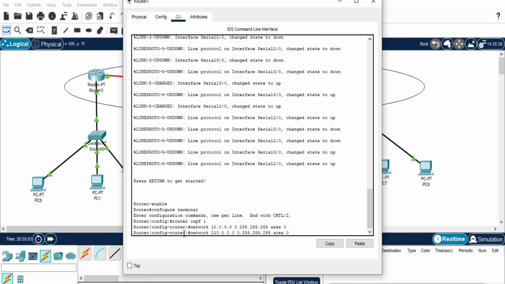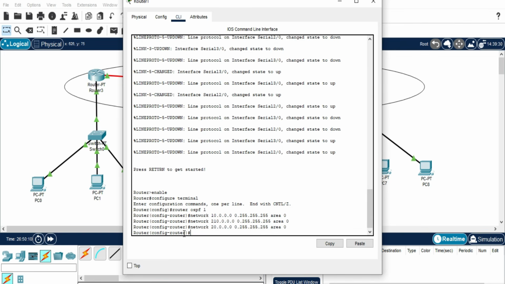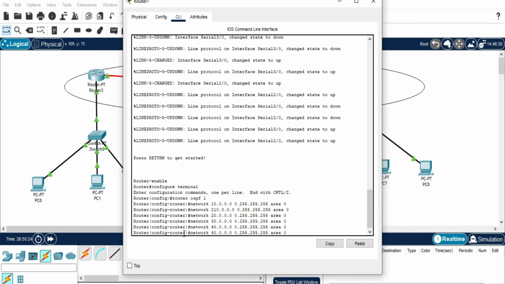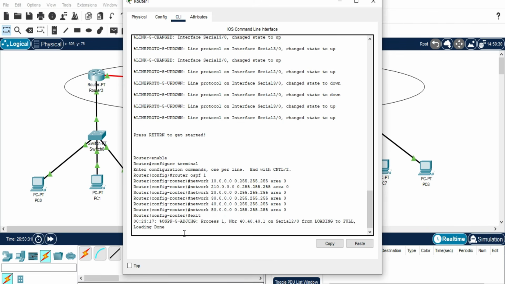Let me quickly complete that. Okay, I made a mistake, so let me just write this again: 20, 30, and then 40, and then 50. Now type exit. Okay, so this is done.